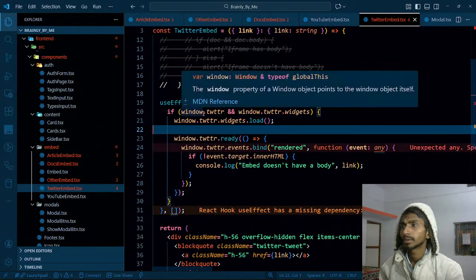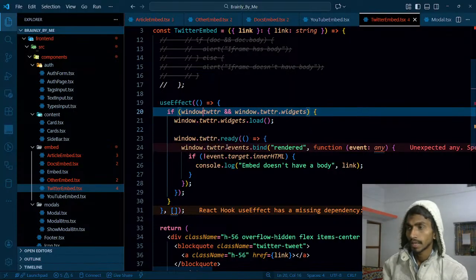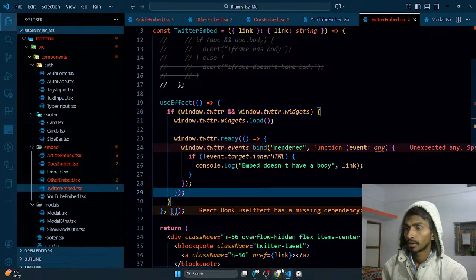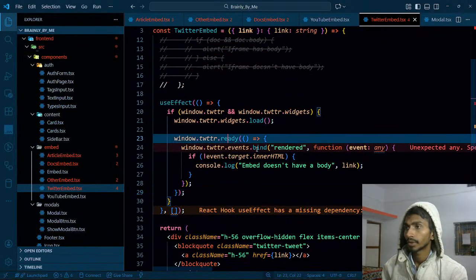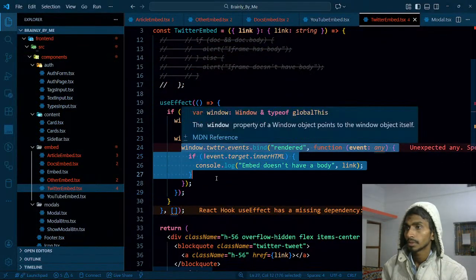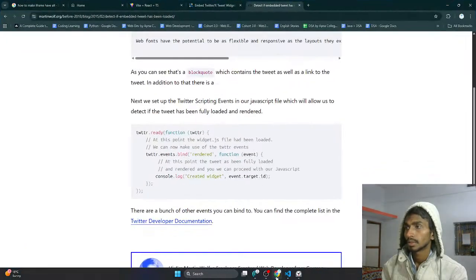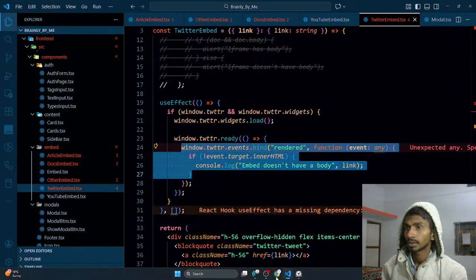I'm making it Twitter. Okay, I can just get the Twitter directly. I think it should not be giving me the error. Well, it's giving me the error. Twitter.ready. Well, not Twitter.ready. Then Twitter.events.bind. Events.bind rendered function. I'm getting the event.